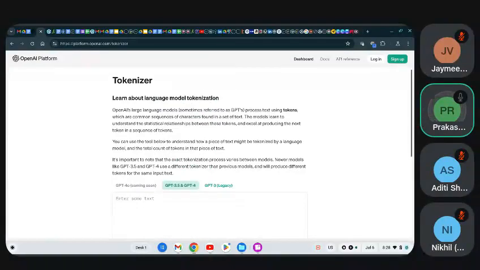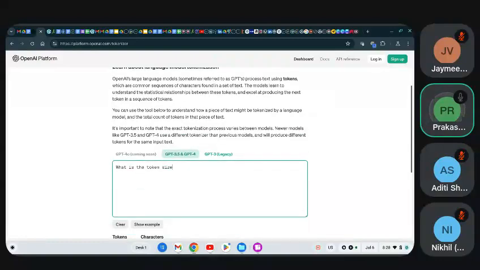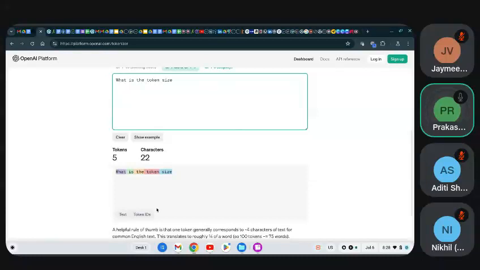So you can see here there are different options. GPT-3 is a legacy example, right? This is the old one, and this is the new one. So you can enter some text and ask what is the token size? Okay, and it says there are 5 tokens. So there are 22 characters and it has got 5 tokens.